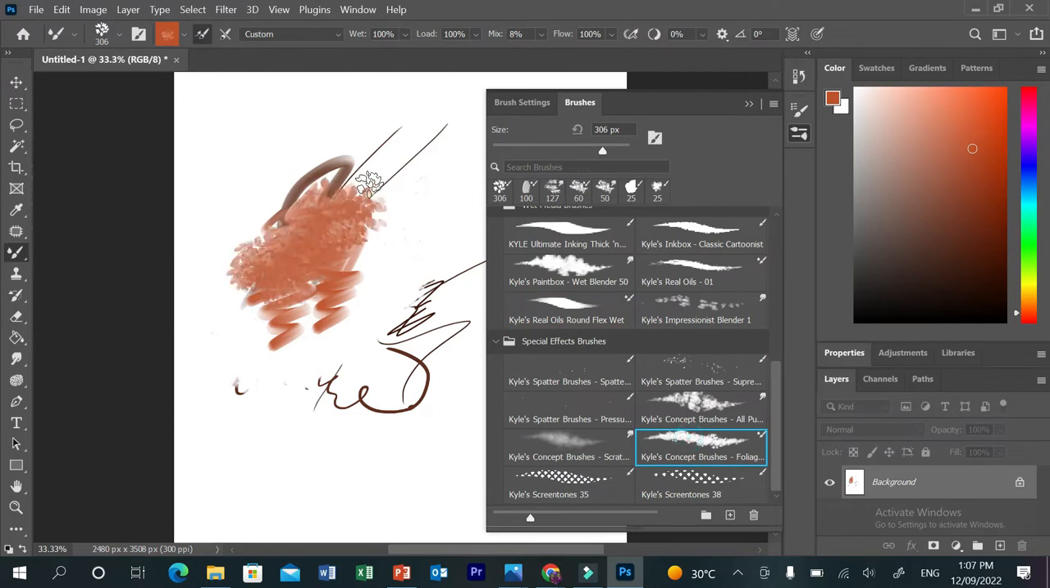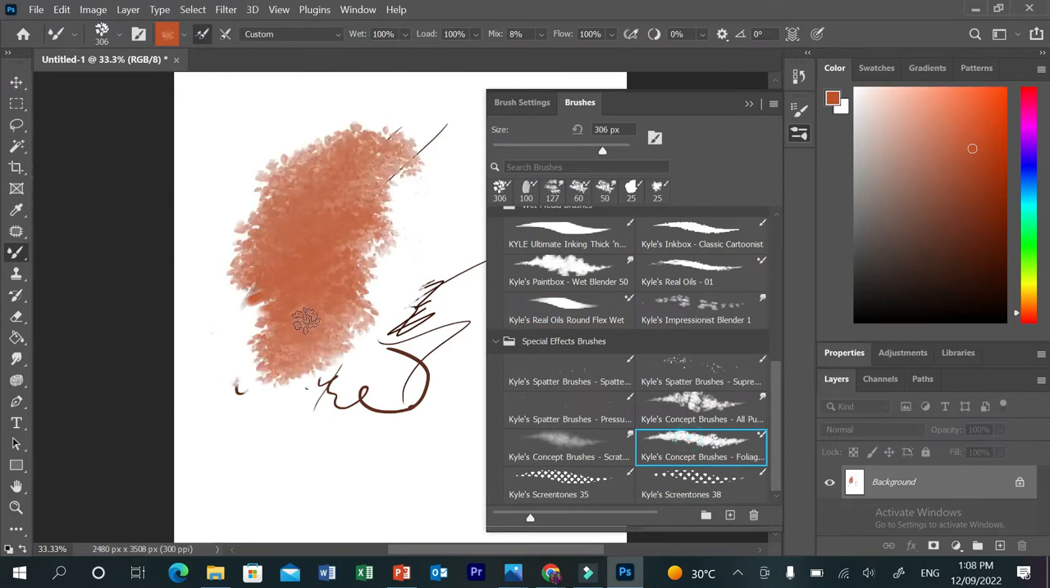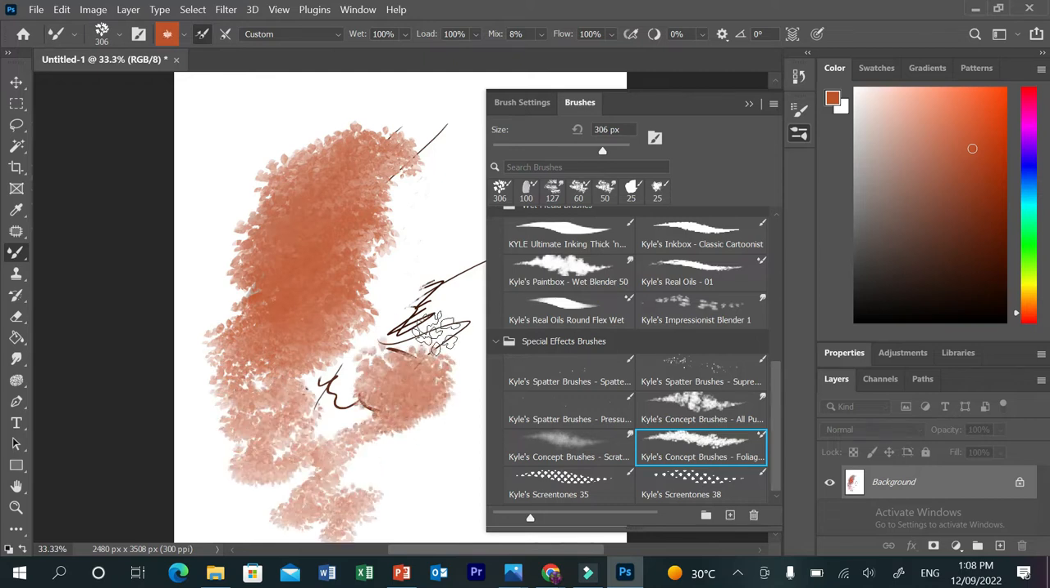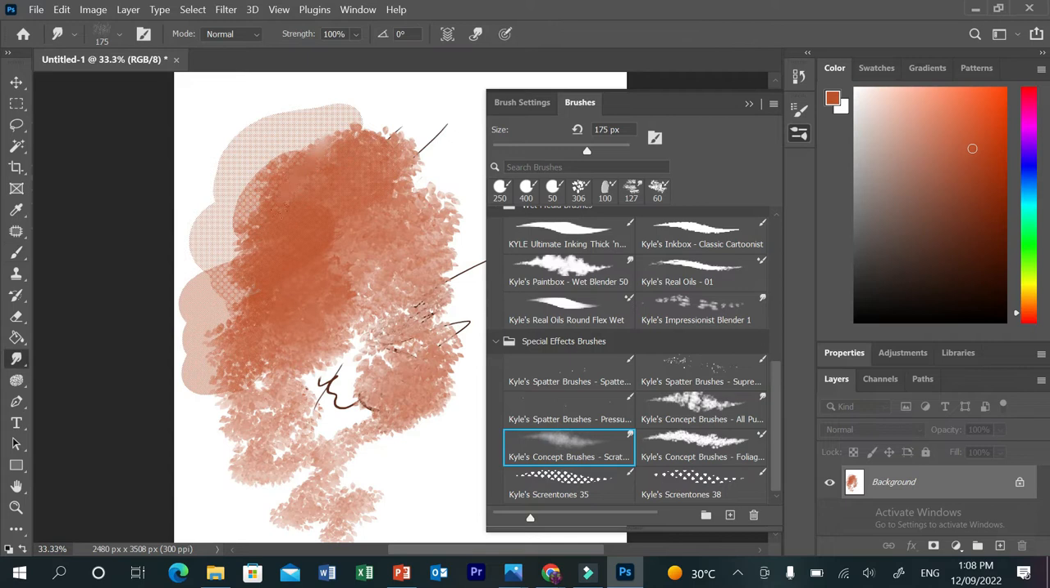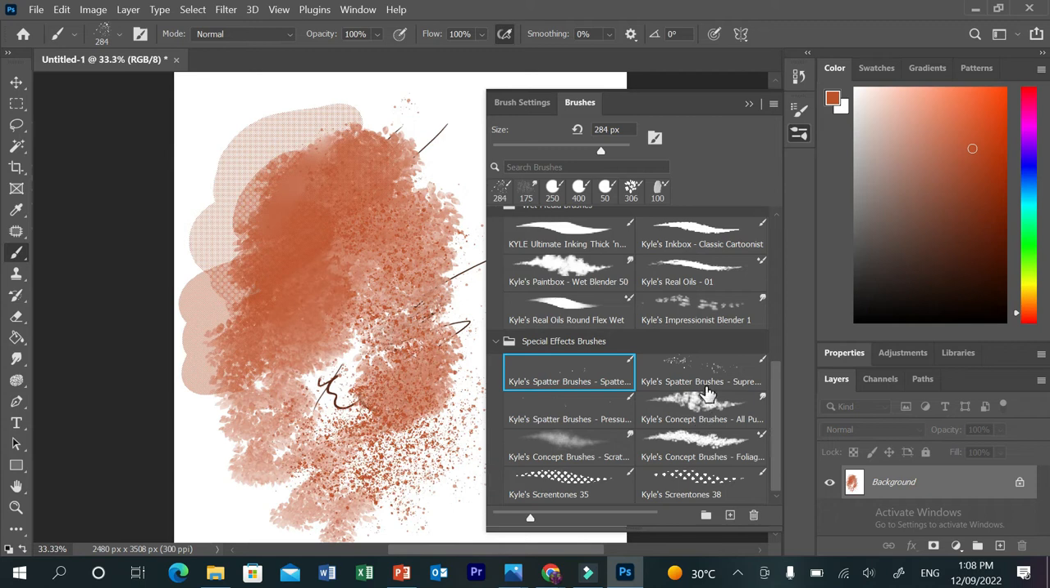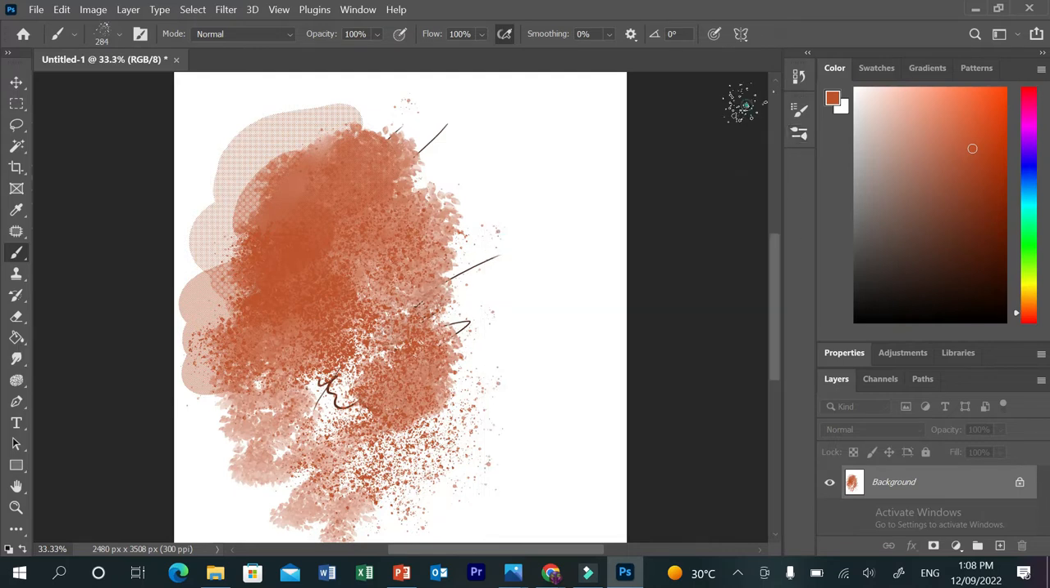All these brushes have been put in here by default. You can add and remove brushes as you see fit. So as you can see, we've got a good array of brushes that you can do a lot with. Okay, so moving on.